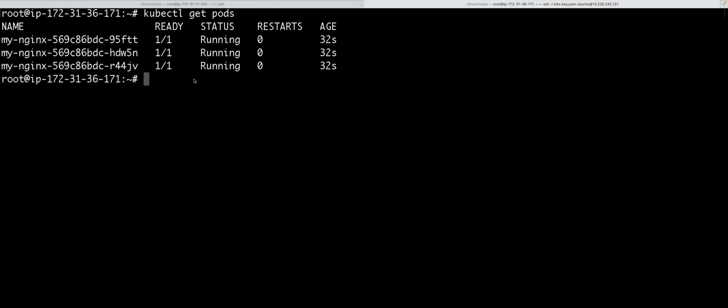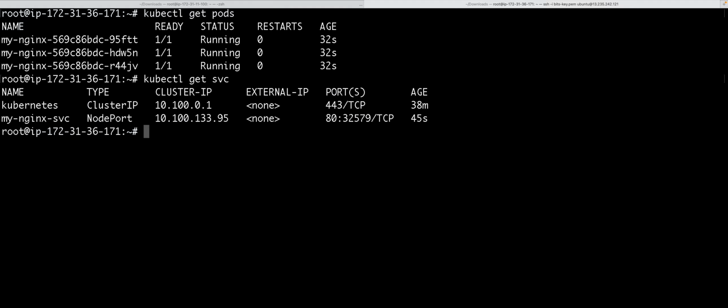Now we need a service for this. To expose the service, kubectl get svc. See, this is the node port. So what do you understand by this? This is the container port number and this is the host port number. So now we have to make the application alive by using this port number.